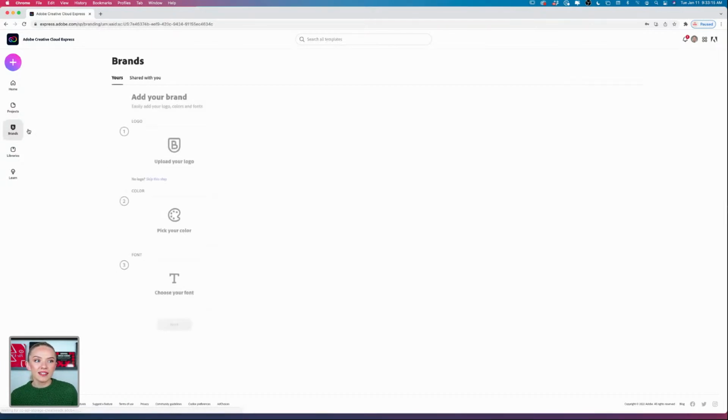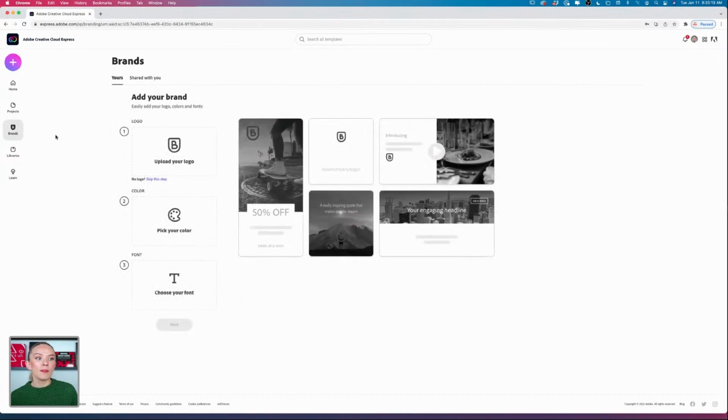Then we have our brands. Here you can set up your brand, upload your logo, pick your colors for your brand, and also choose brand fonts. What that does is it helps you automate the process of setting up your brand within each graphic that you create in the future, right? So having your logo already here inside your brand and your color palette and your fonts, you'll be able to apply that to any of the graphics, any of the templates that you see here inside Creative Cloud Express. So that's super exciting, and it makes your work as a marketing manager for your brand or for somebody else's brand way easier.